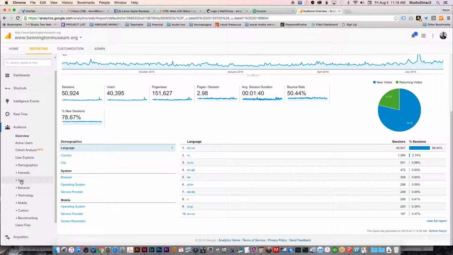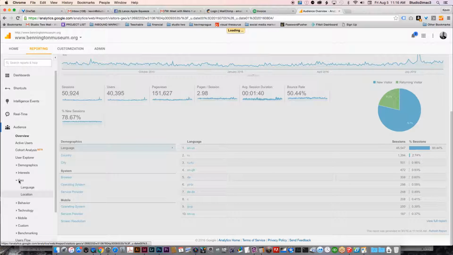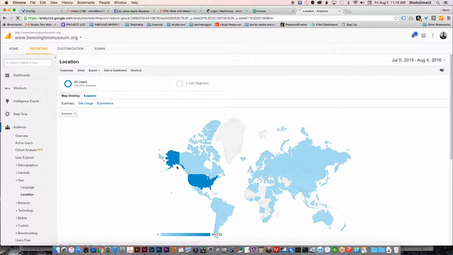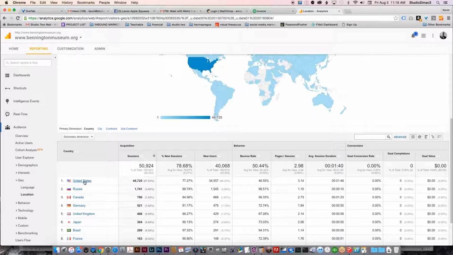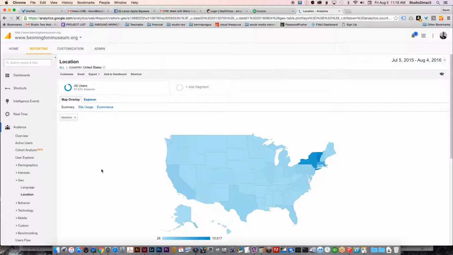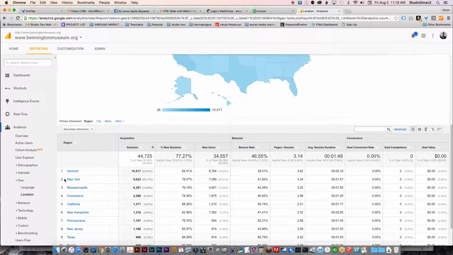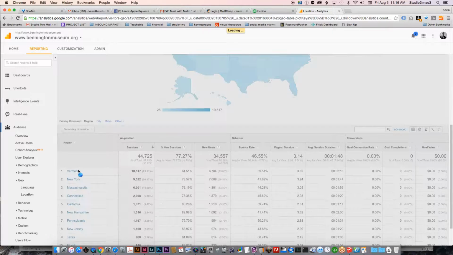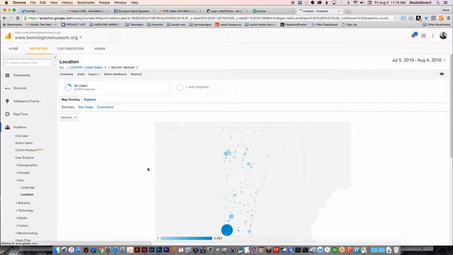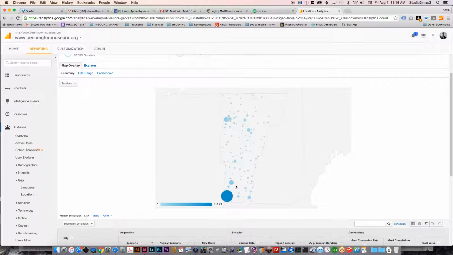Okay. So over here on the dashboard, you have a variety of things you can do. You can see where people came from, geolocation. It'll show you a map, and then you can scroll down and dig deeper. You can say, okay, well, within the United States, where'd they come from? Vermont, New York, Massachusetts. You can even go deeper than that and say, well, where in Vermont? And it'll show you where the traffic came from.